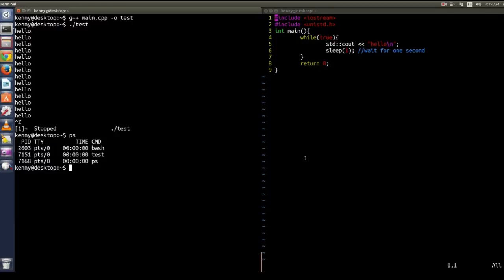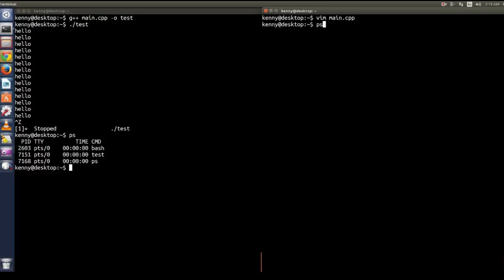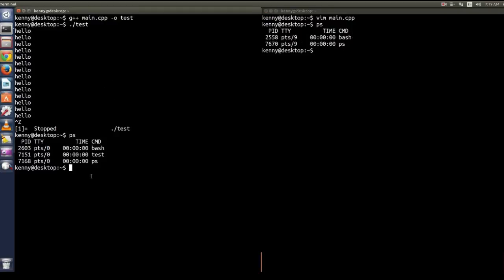Now if I were to go over to this next terminal and type in ps, we will see that bash and ps are in the terminal space pts/9. Time does not mean real time. Rather, it is the CPU's time of running the processes. CMD stands for command. As you can see, bash, test, and ps.